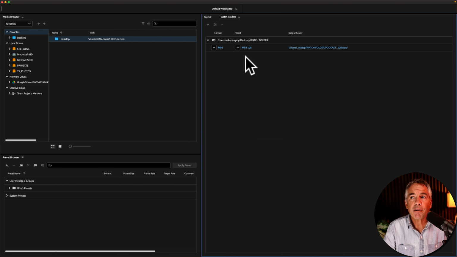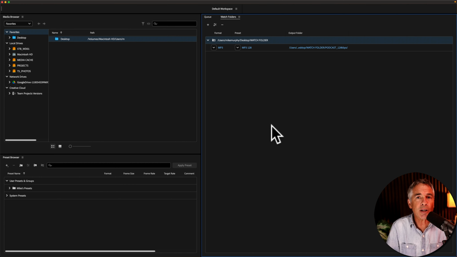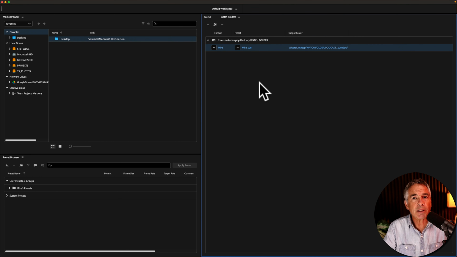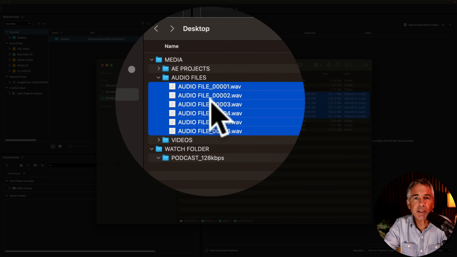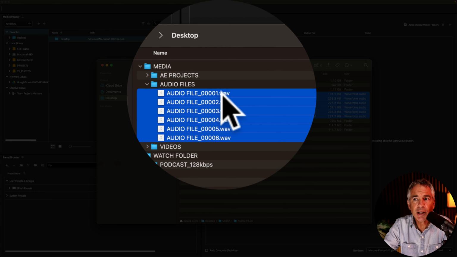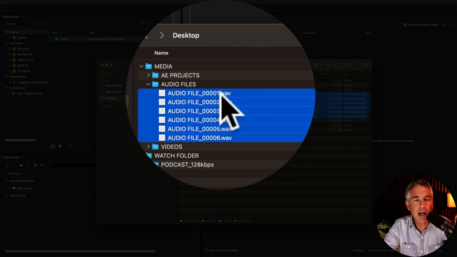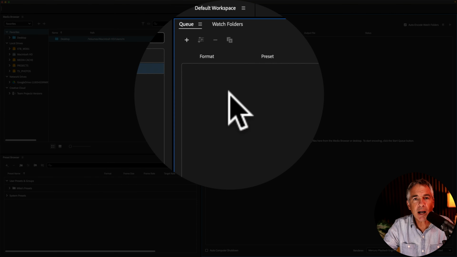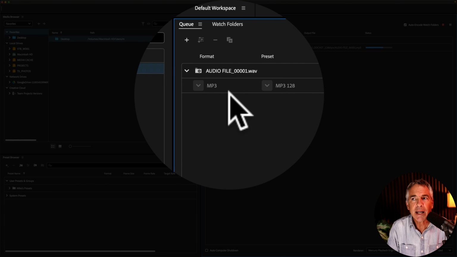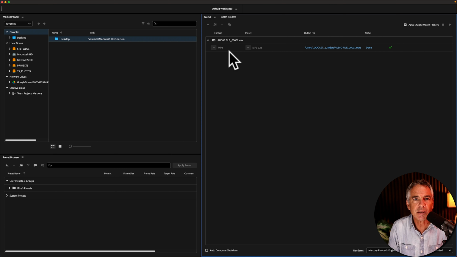So the recap. First, you create a watch folder anywhere on your computer. Then you add outputs to tell Media Encoder what you want it to do whenever you add files to the watch folder. I'll select files from my computer. In this case, I have a whole bunch of uncompressed audio files. They're .wav, and I want to convert them to MP3. I'm just going to drag them into the watch folder. And without doing anything, Adobe Media Encoder sees them in the watch folder and is going to automatically convert those .wav files into MP3 files.